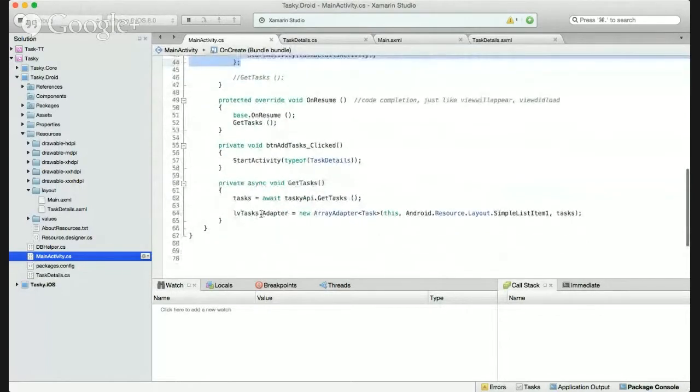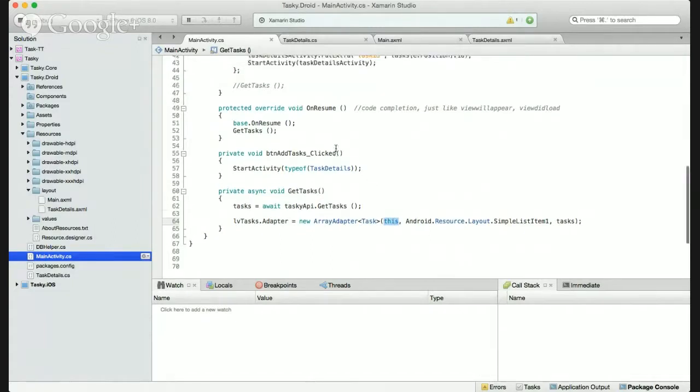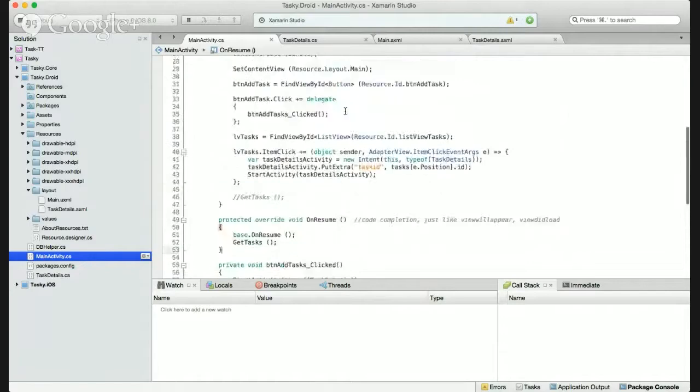And instead of a data source on our list view, we assign an adapter. In this case, it's a very standard array adapter. We pass our object type, and we pass the context, which is this class. And then we pass our task objects.